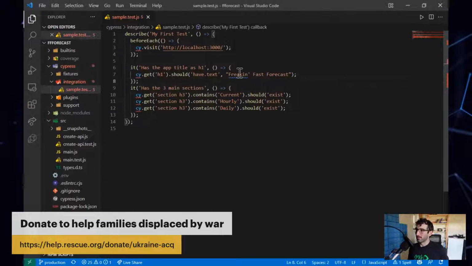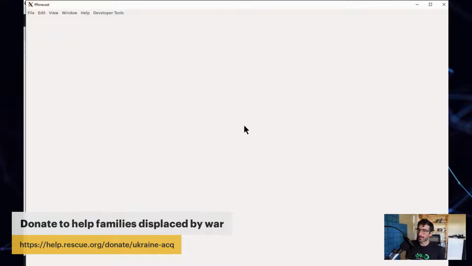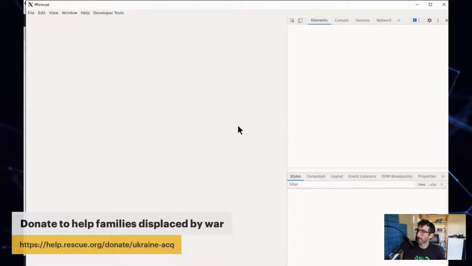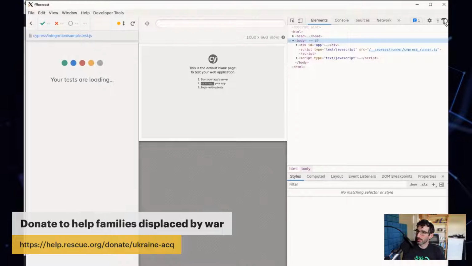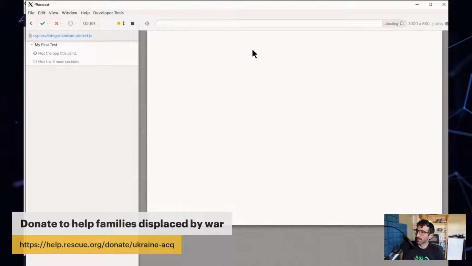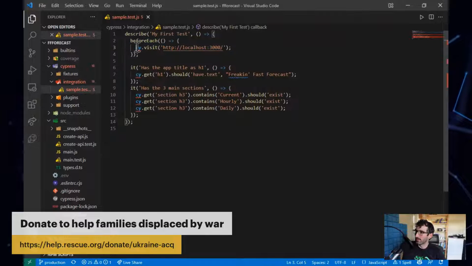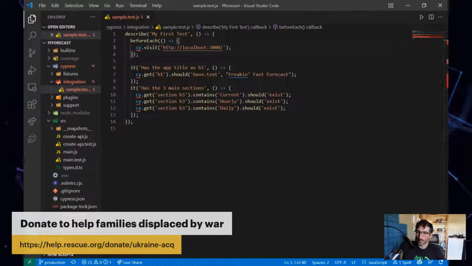Anyway, where we were yesterday, we have a test. We've described our test suite, and then we've written a couple of tests in that test suite. So when we run our sample test file, it's going to kick off a little application. This doesn't need to be open. It's going to load. I don't know why it does that twice, but it's going to load our application. You see how it loaded that? It kind of flashed twice. That's because before each, we're going to visit our local dev server.